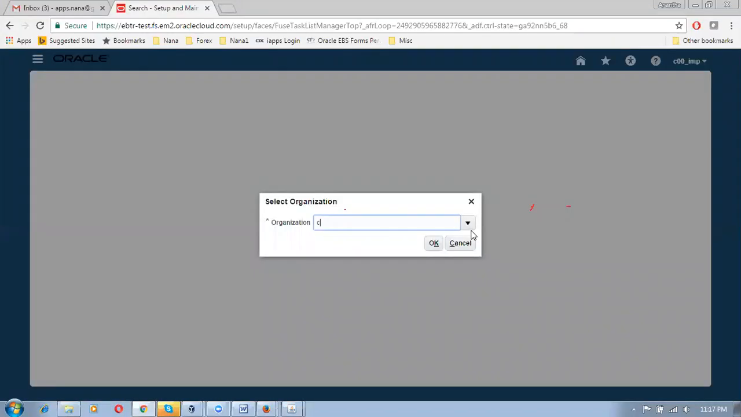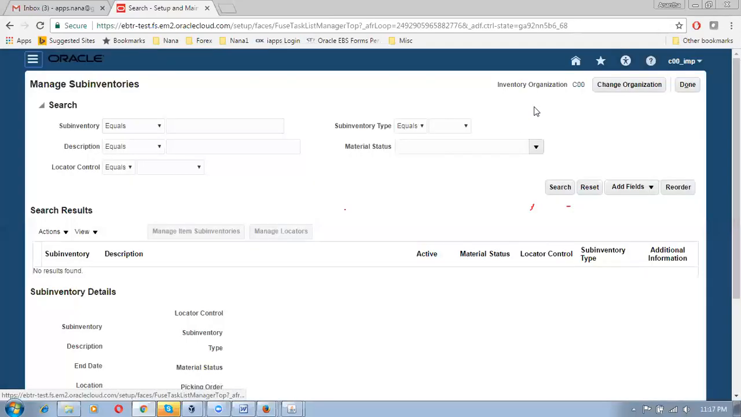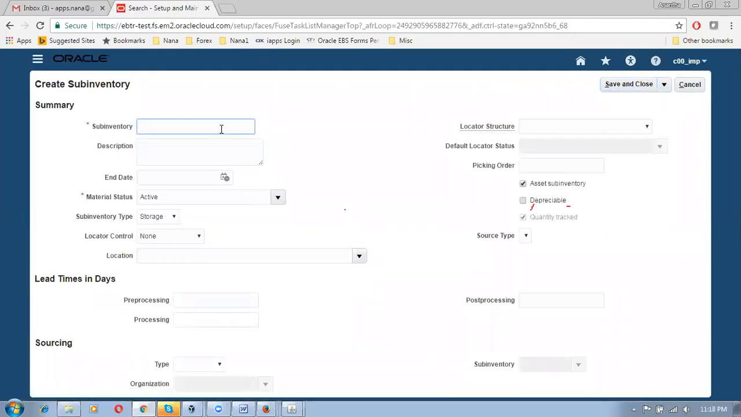The organization is C00, and then give a tab. So C00 is now the master org. C00 and then give a tab. And then click on OK. So once you choose the org, the org number will be coming up on the top. I can see the org number coming up on the top. So here you click on the plus, and then let me create a sub inventory now for the C00. So the sub inventory is what?